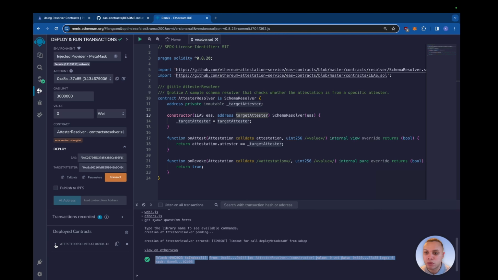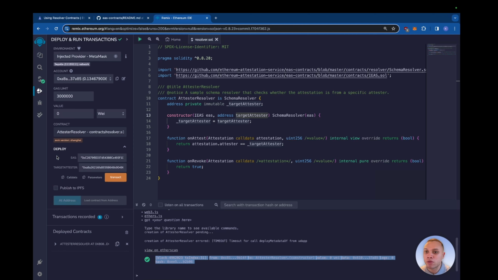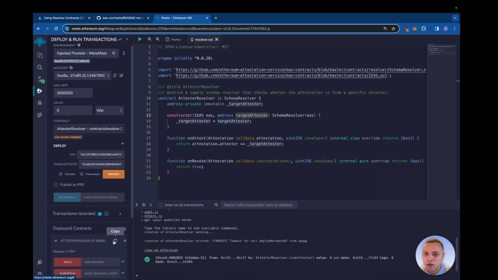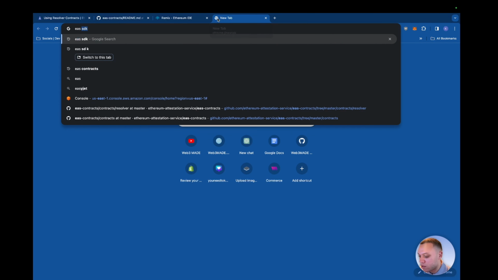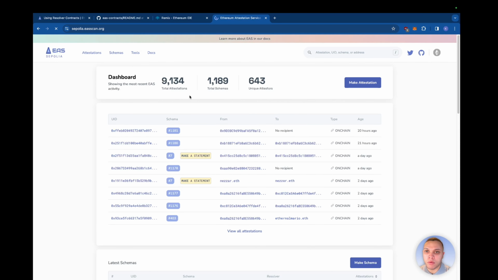Now head over to your deployed contracts down here, and we can actually create an attestation, but we don't want to mess with this right now directly. What we want to do is take the contract address, so we can copy this, head over to the EAS Sepolia scan, perfect, and then click on the first link, and then we're going to make a schema.